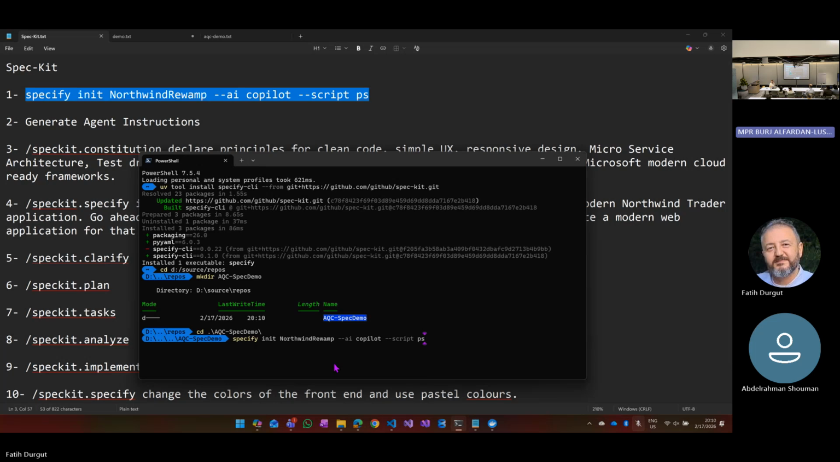So what I am doing here is calling this Specify tool, which I just installed, and the name of my project is Northwind Revamp. As an AI tool, I use Copilot. But if you have Anthropic, you can use Anthropic, or other AI tools like Google Gemini. Go and check the documentation for which tools are supported. As a script, I will use PowerShell because I'm running on Windows.